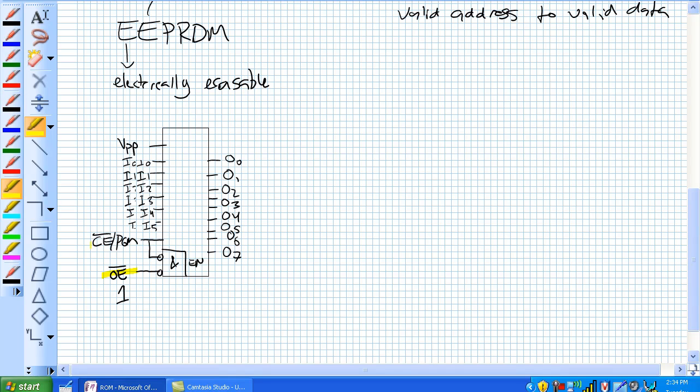Chip enable. We don't want to enable it, but we do want to program it. Oops, actually, forget I just said that. I'm getting my cart in front of the horse there. So let's go back to what we just talked about here. To program it, output enable needs to be 1. And then what we need to do next is give our programming voltage here.